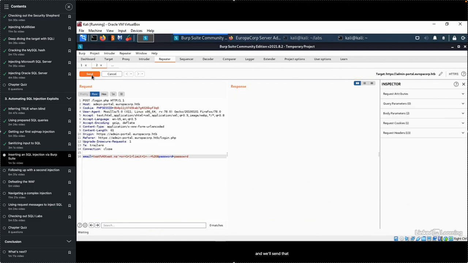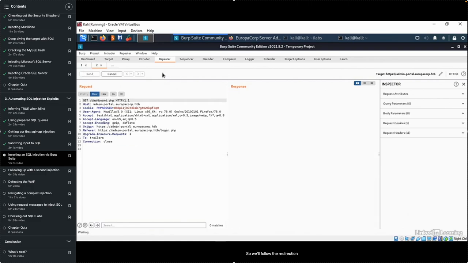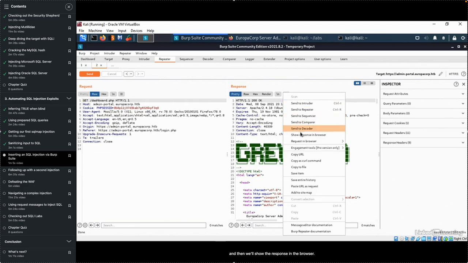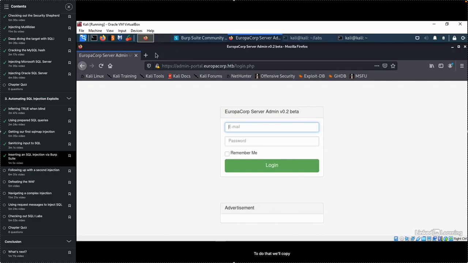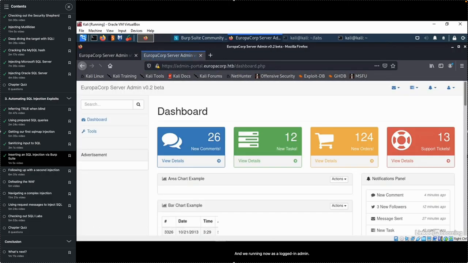And we'll send that, and we get a redirect response, so we'll follow the redirection. And then we'll show the response in the browser. To do that, we'll copy and paste and go. And we're running now as a logged in admin.